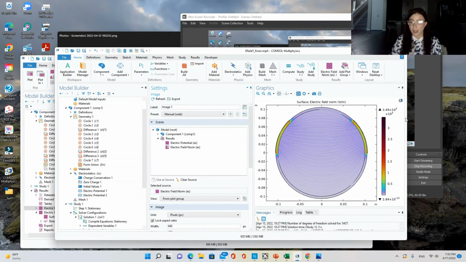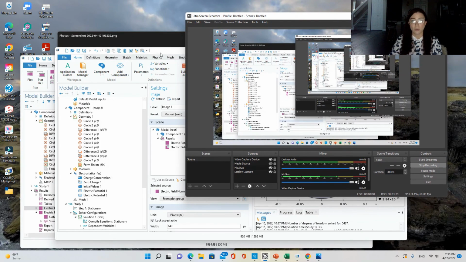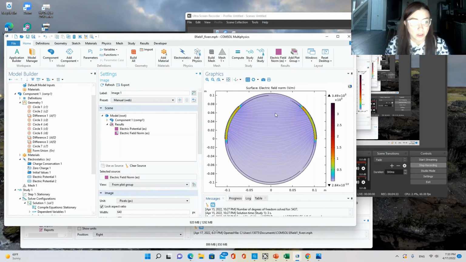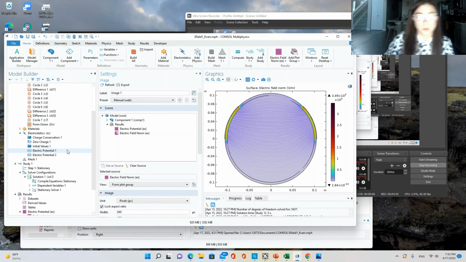Okay, so that completes today's video, and this was a tutorial on how to do a 2D simulation of an electric field of a sphere with 2 electrodes and a positive 10 volt and negative 10 volt differential applied.